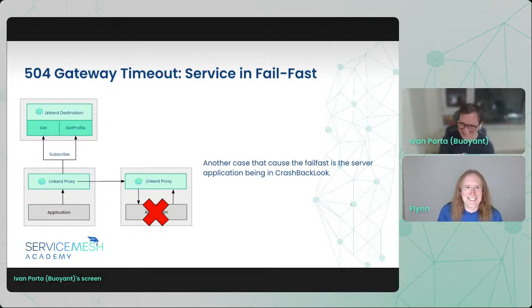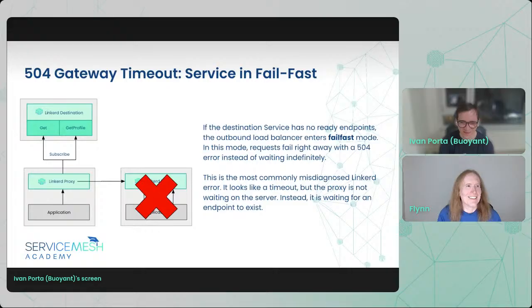Yes. And that's actually the example that you just mentioned, when the server is not there anymore. For example, if you scale the replicas to 0 and you try to send a request, it's not going to be there.